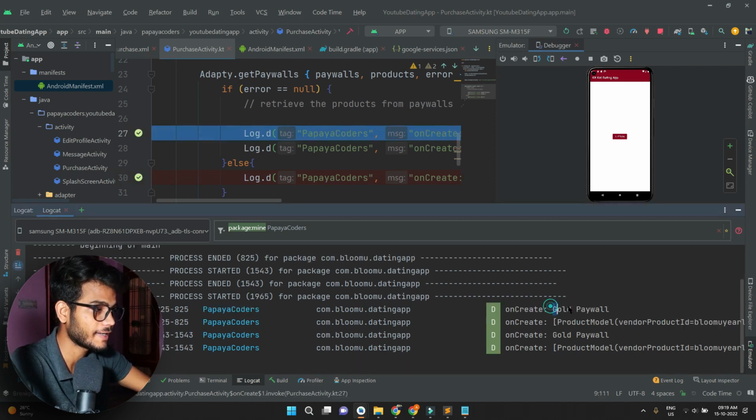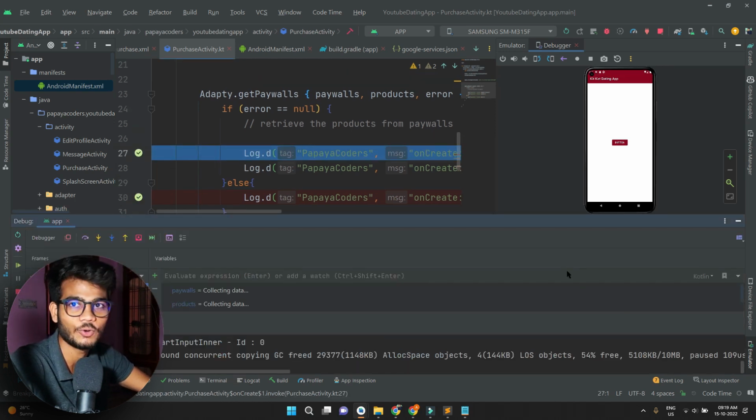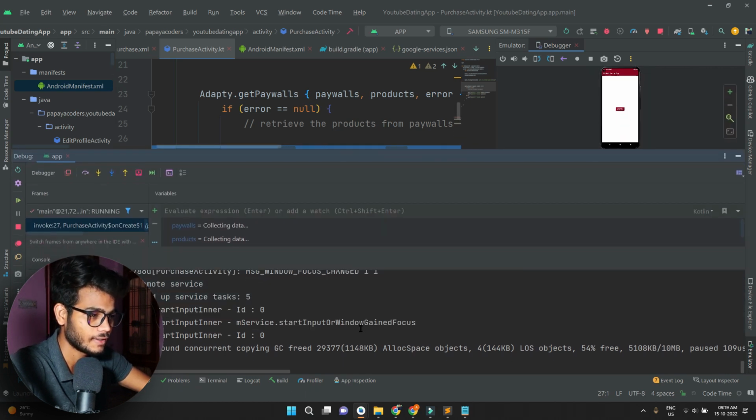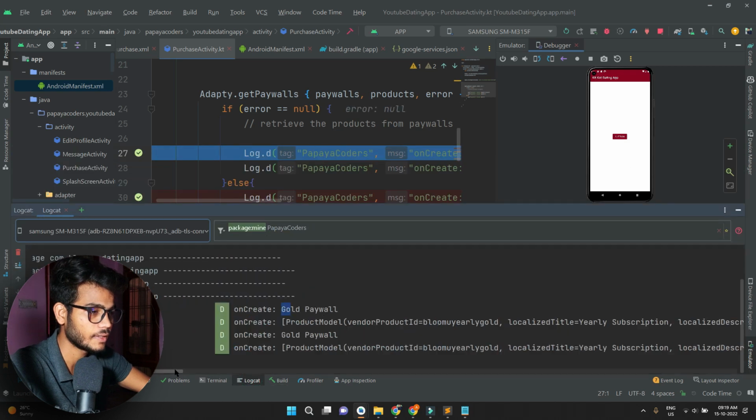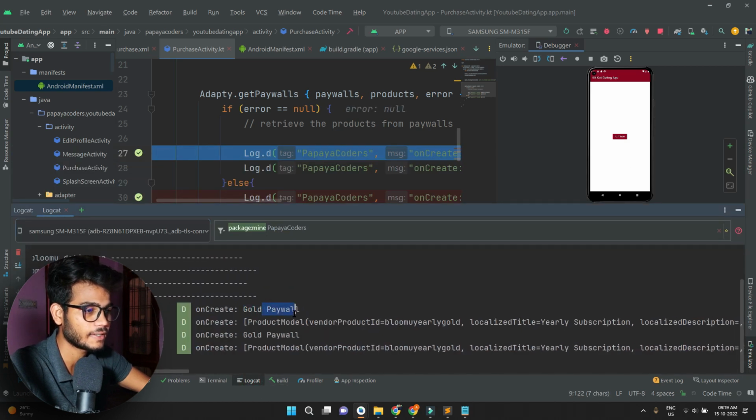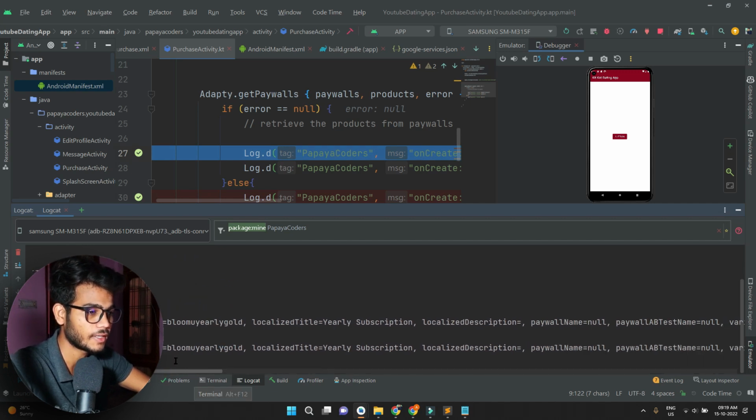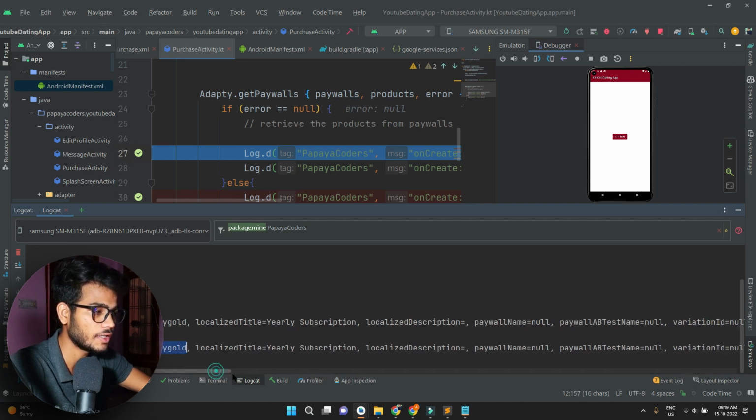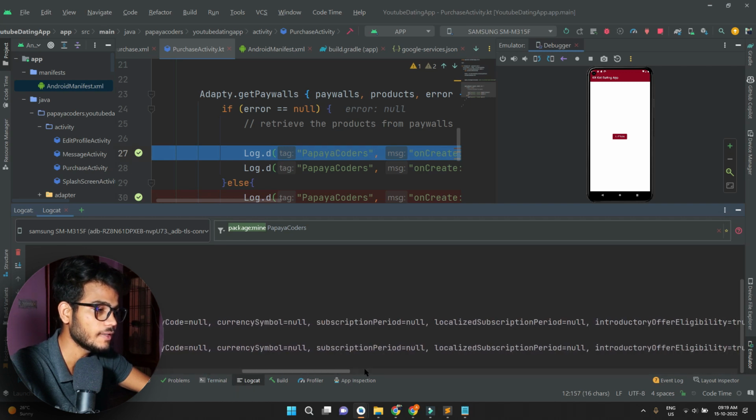So we are getting here, like you can see, we are getting the gold paywall. It takes some time, but it's showing it. Like we come on the RevenueCat section, here you can see we can get the gold paywall, and the paywall name that we have printed, and here is the product detail: vendor product ID, Bloomo yearly gold, localized yearly subscription, and all the information we are getting here.